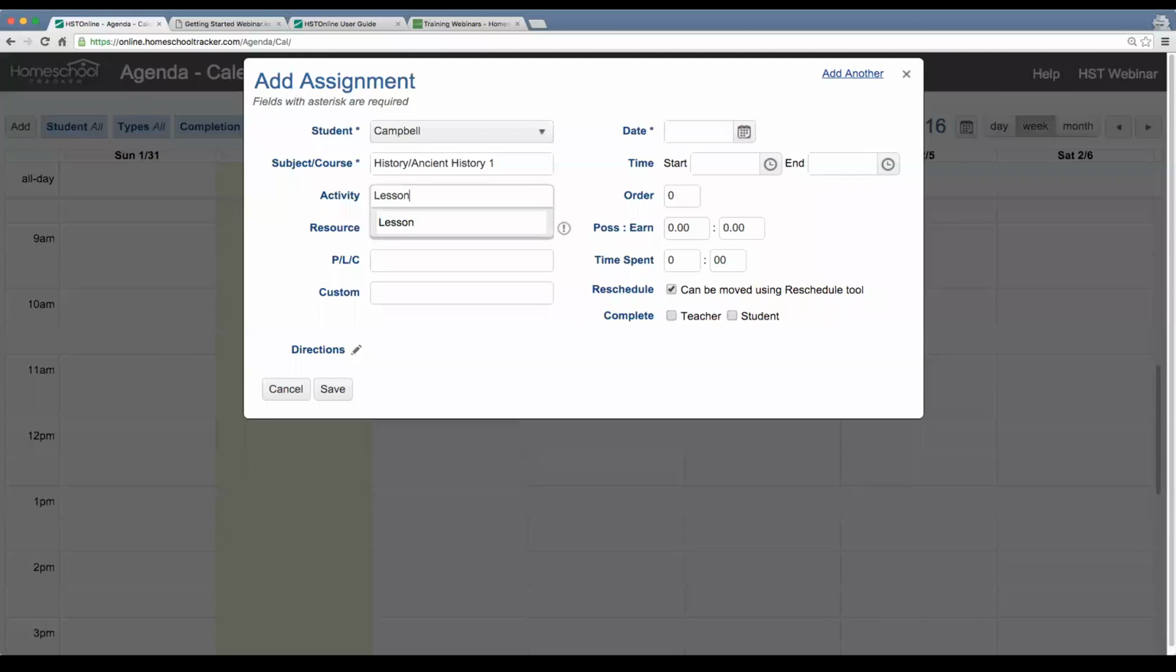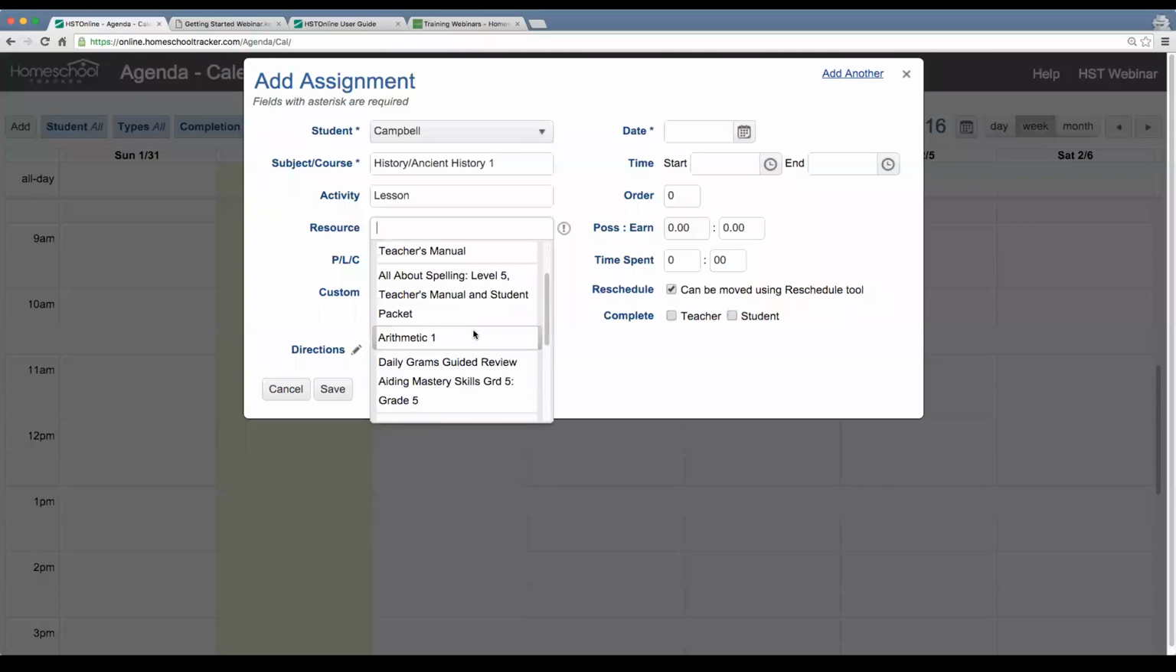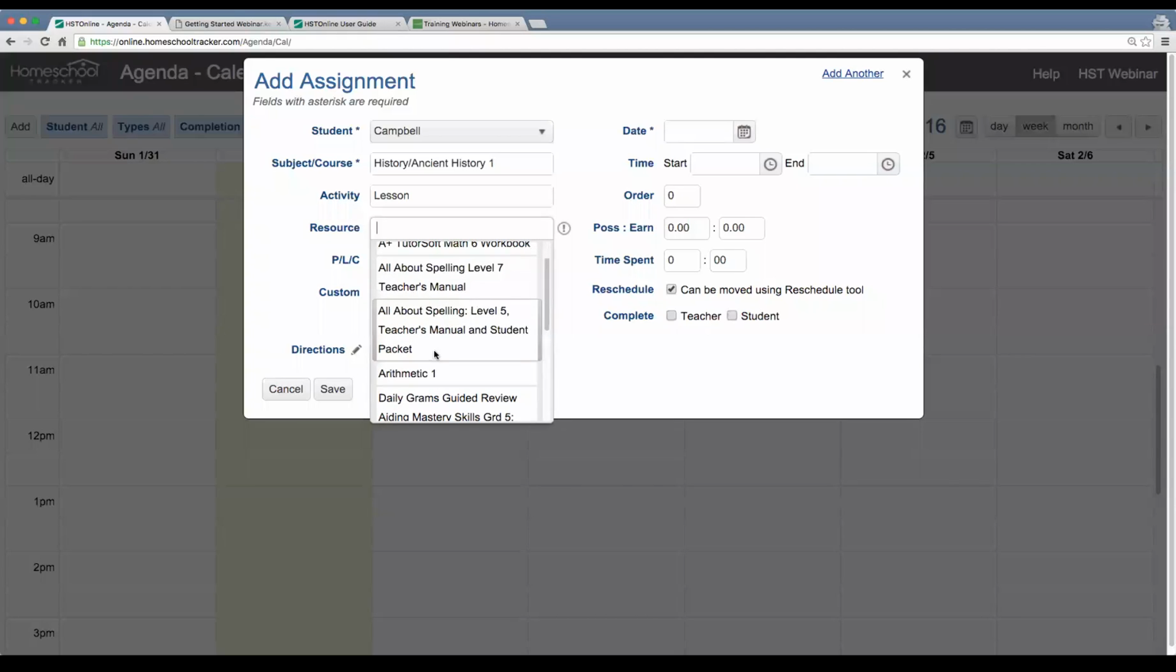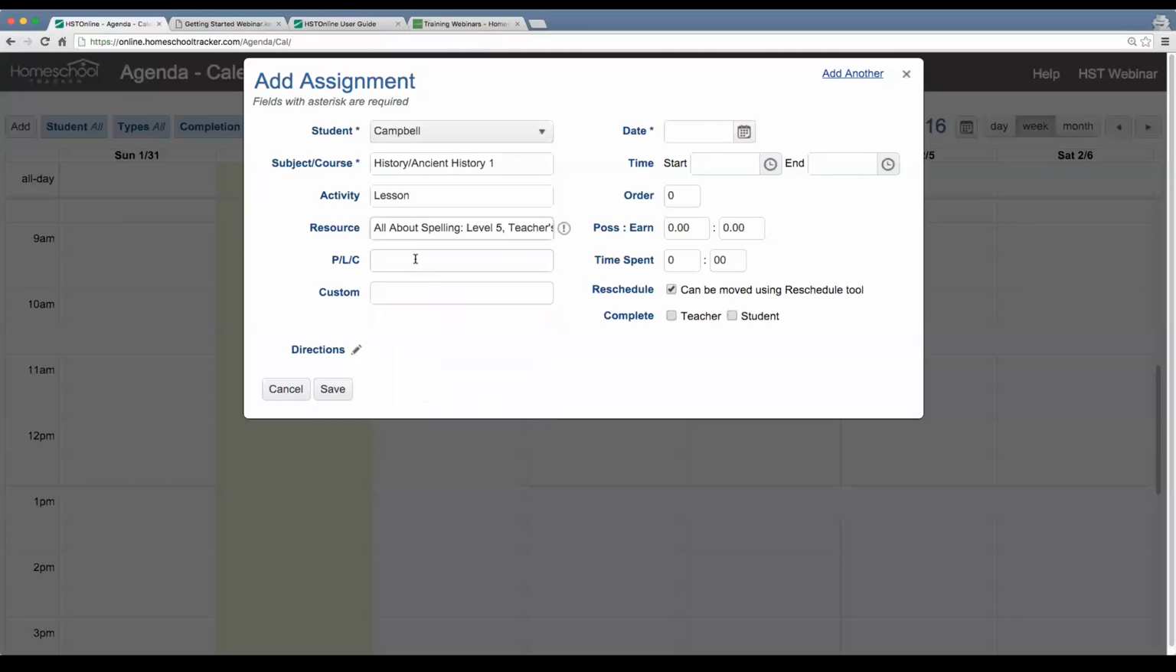And again, you notice this is another smart entry field, so that pops up. Resource, this pulls items from your library that you designate as resources. I'm just going to pick one of these. PLC stands for page, lesson, chapter. And for this one, I'm just going to say chapter 2. Actually, I'll do chapter 1.